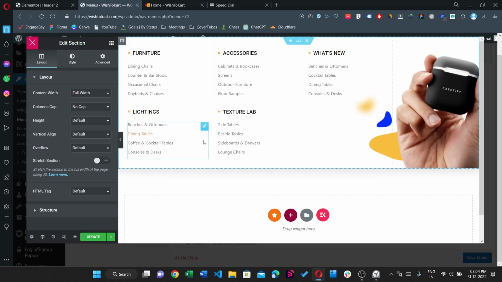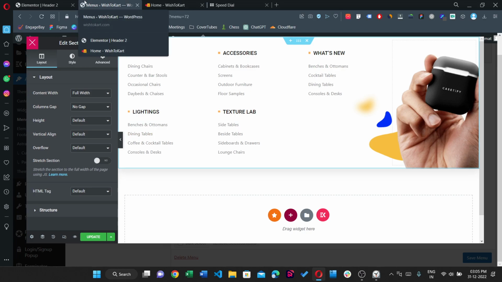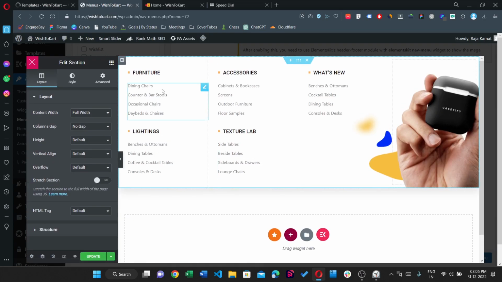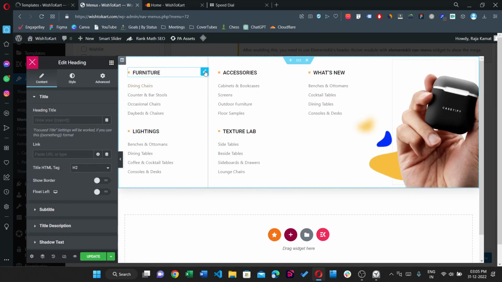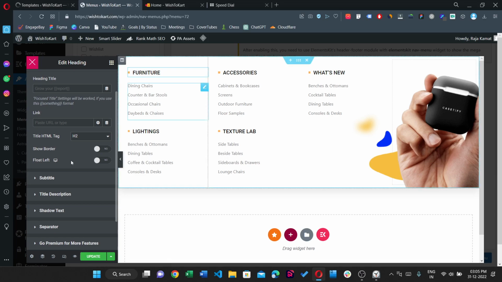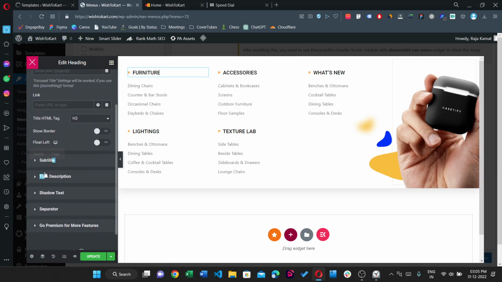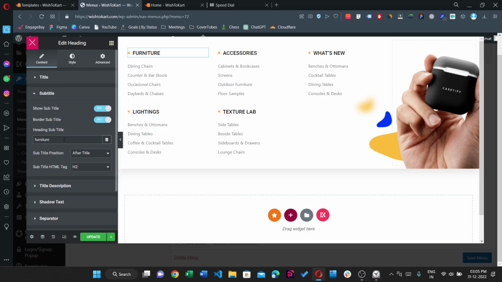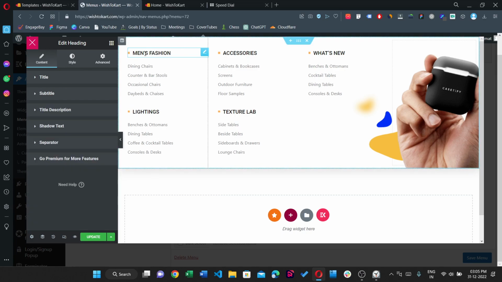So now what we want to do is come here and close this. We have to change all the contents in here. Like this is furniture, but we don't have furniture. We have the men's fashion category. So we'll change this name to men's fashion. As you can see, it has changed here, and you can change its color, font type, and style, everything. We'll do that.